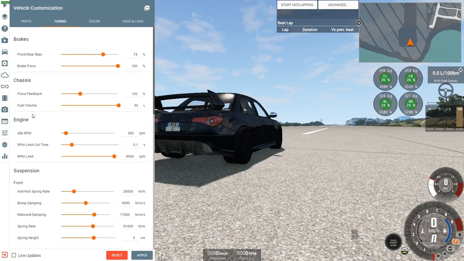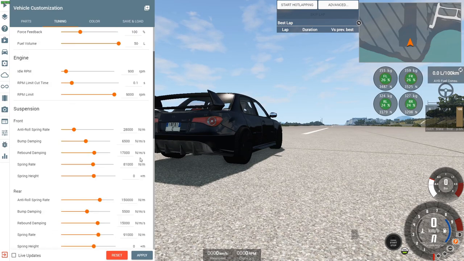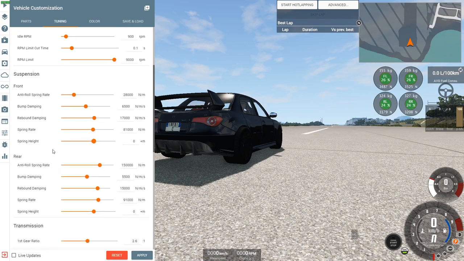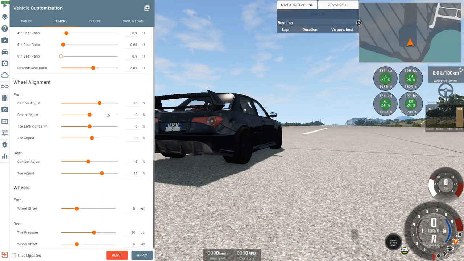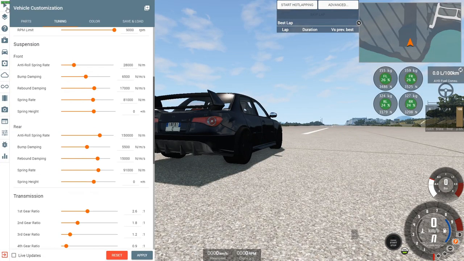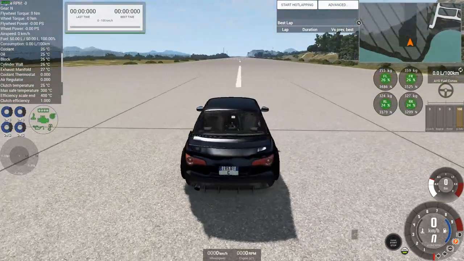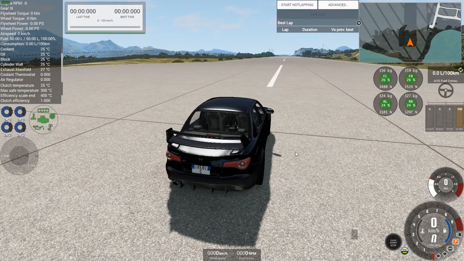When it comes to the tuning, I haven't fiddled with this so much except the RPM limit, which is all the way up, obviously. Suspension, I haven't done much tuning for it, it's pretty much as it is, but gear ratios, they're totally custom. I've used these. Also, none of these have been adjusted. So now this car should be a proper supercar, and let's go and take it for a ride.